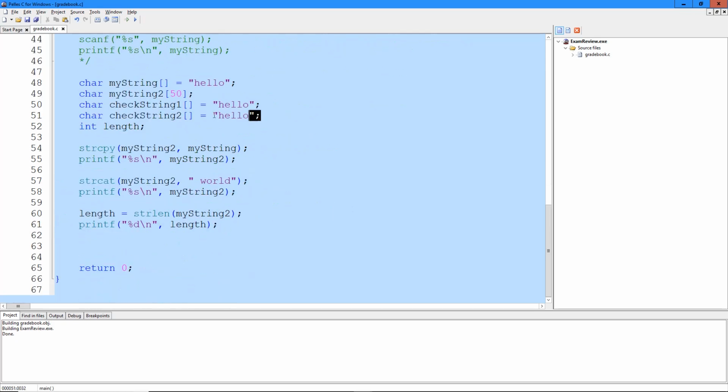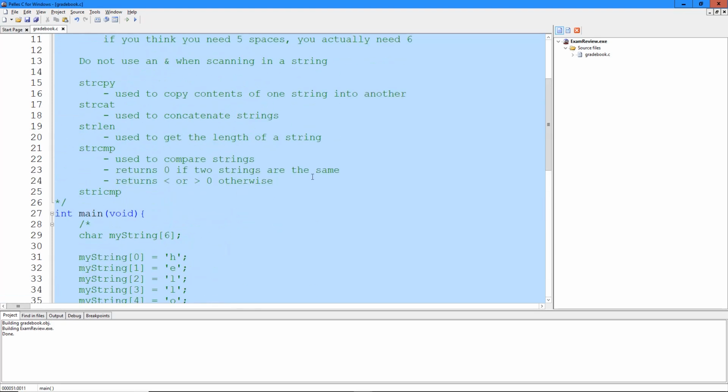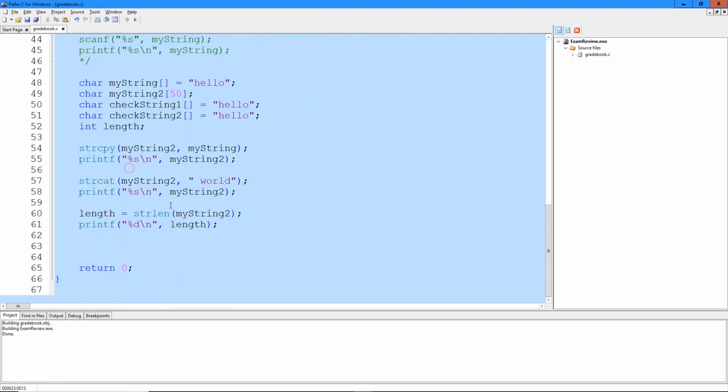So here we have two strings that are equal, so we know that if they're equal, they should be returning 0. So let's trap that in an integer. I'll just have one called comparison. And I'll say comparison equals strcmp, passing in check string 1, which is hello, and check string 2, which is also hello. And if I print this, I should hopefully see 0 if everything's working right.